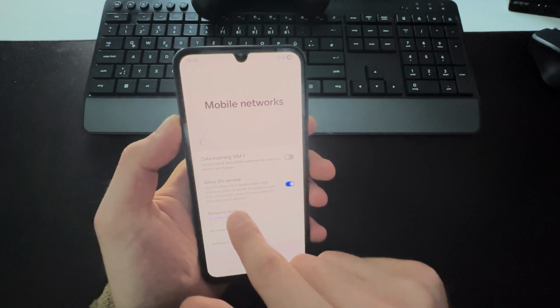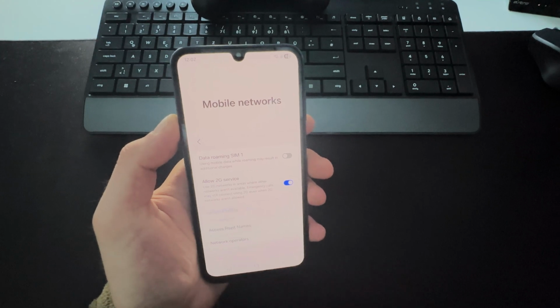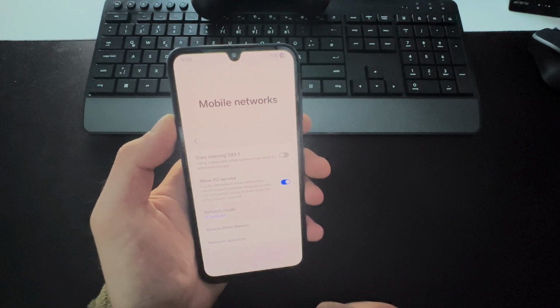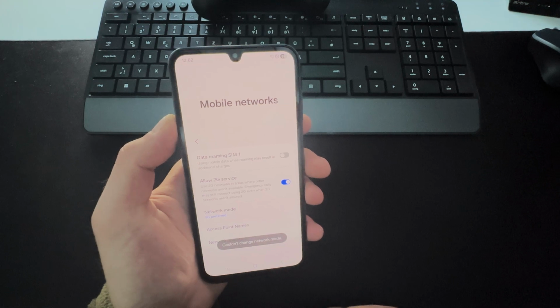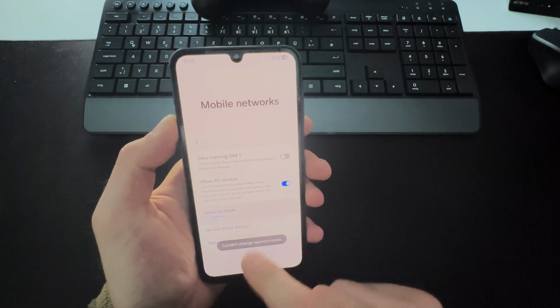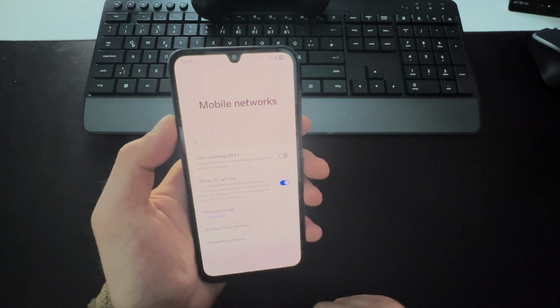And now the important step. We have to change it from 5G to 3G or 2G, the lowest option you have. It won't work in the first few clicks. You have to try it more than once.